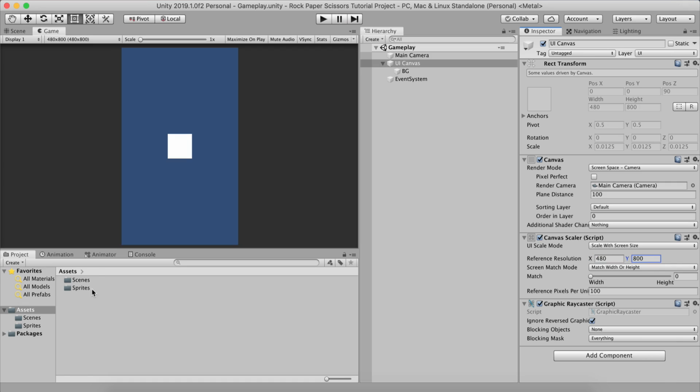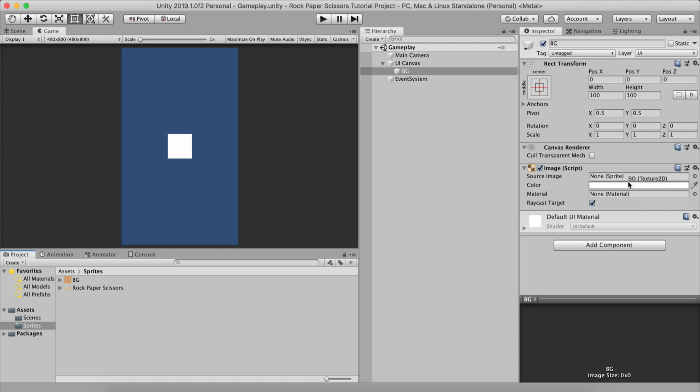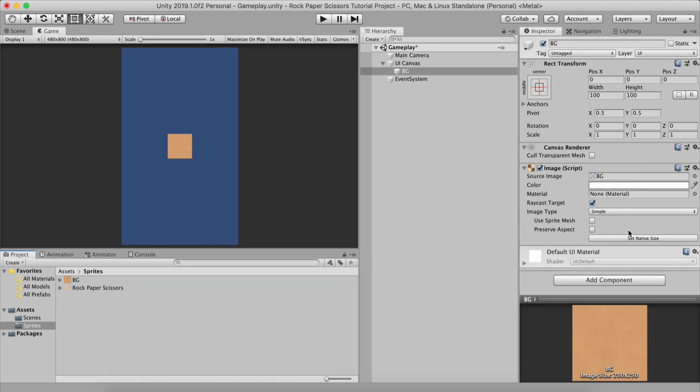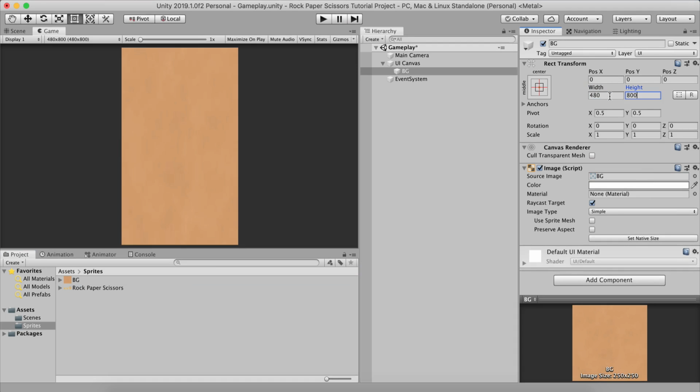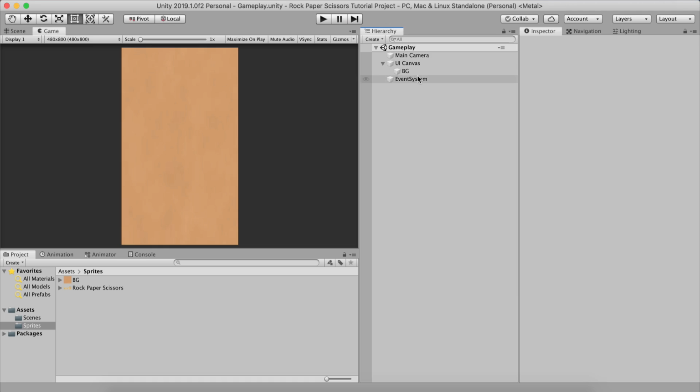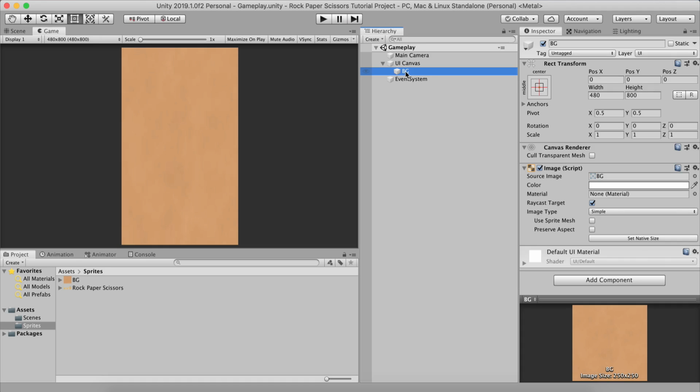What I'm gonna do now is go in the sprites folder, select the BG, and simply attach this BG sprite right here. Let me click here on the native size, and this is not what I want, but I can say 480 by 800, and voila, this is our background.